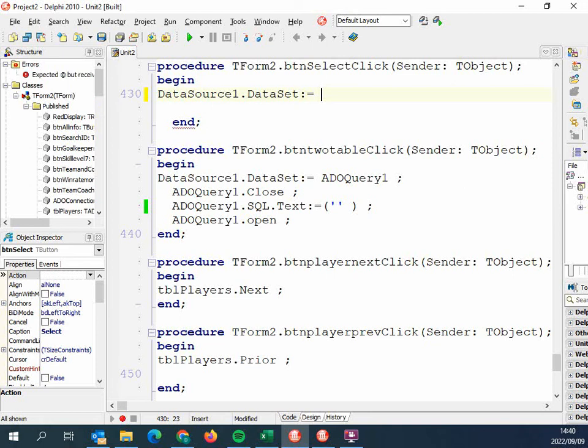Then you're going to give it a new data set. Okay, so remember I said we're going to need to go ahead and get the information from the ADO query. So I'm just going to go ahead and type in ADO query 1. So now I just force my data source to go get the information from my ADO query.